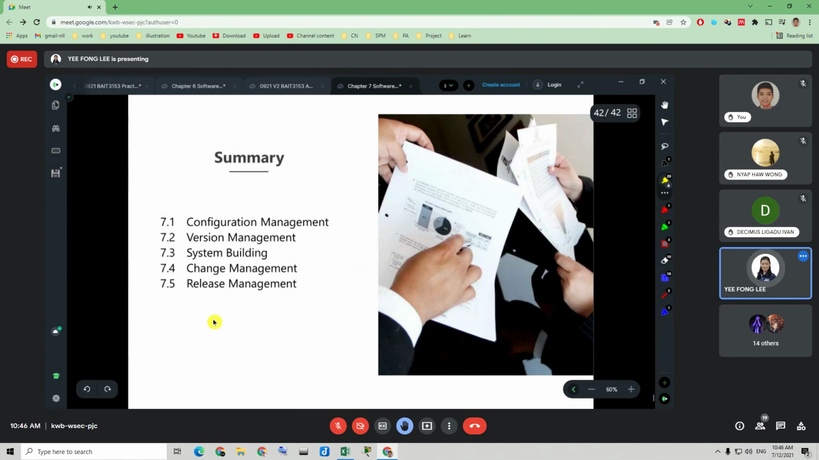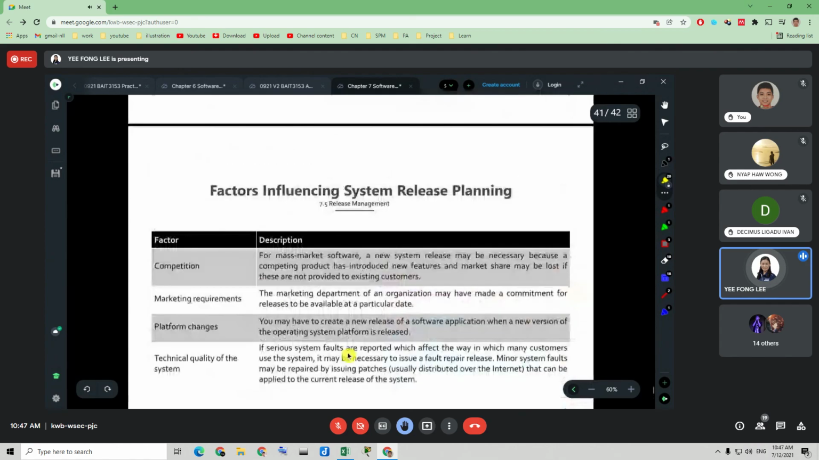That's all for chapter number 7. So we have already covered all this. This is theory content, you can read through. If you need further explanation, please look at our main reference from Ian Sommerville. That's all from me today.